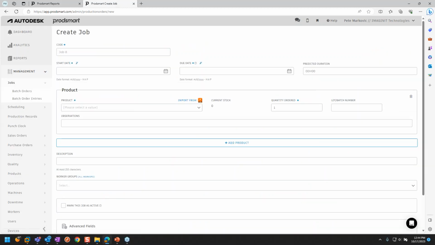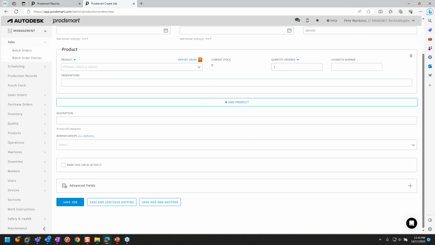If I want to create a new job, again, there's a minimal amount of information that I need to put in. I put in a code. Again, this is auto-generated in my case. When am I starting that job? When is that job due? Here's where I can pick a product, or look at this, I can import a product from Fusion 360. So if I'm using that as my modeling tool, my CAD tool, I can bring those over, and bills of materials, things like that as well.